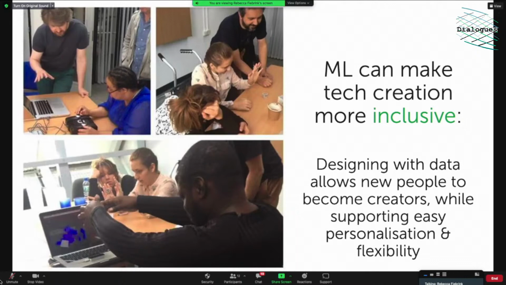Machine learning can also make technology creation more inclusive. If we think about this process of designing from examples, designing from data, this means that if you set up your design tools right, people don't have to have any programming expertise in order to make completely new bespoke systems. Likewise, people can take existing systems and personalize them by adding examples rather than by trying to code or futzing with a really complicated set of menus and so on, right? So this is really exciting.